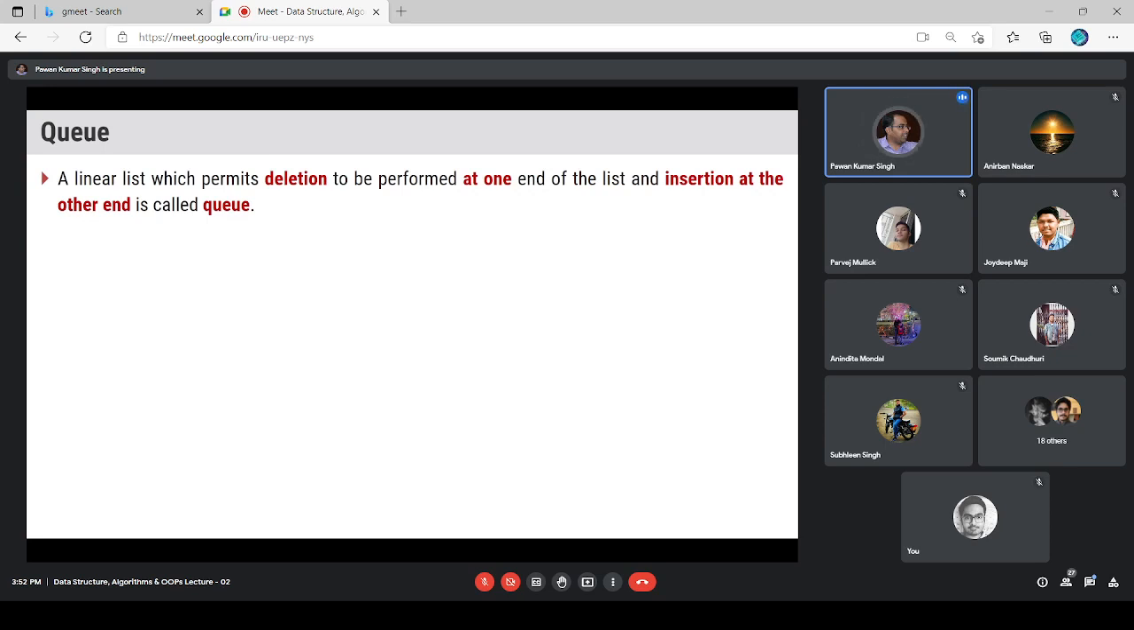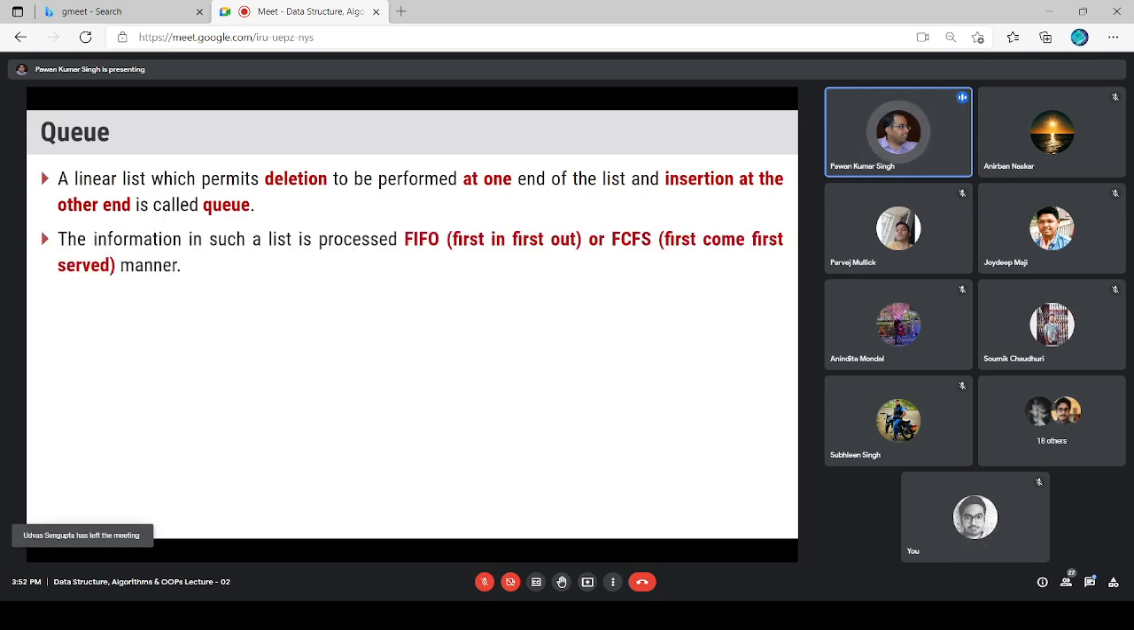What is the rule here? It permits the deletion to be performed at one end and insertion at the other end. In a stack, insertion and deletion are performed from only one end, that is from the top of the stack. But in a queue, the insertion will be performed at one end and the deletion at the other end. This is called a queue, and the processing is done in a FIFO manner, first in first out, or you can say FCFS, first come first serve.